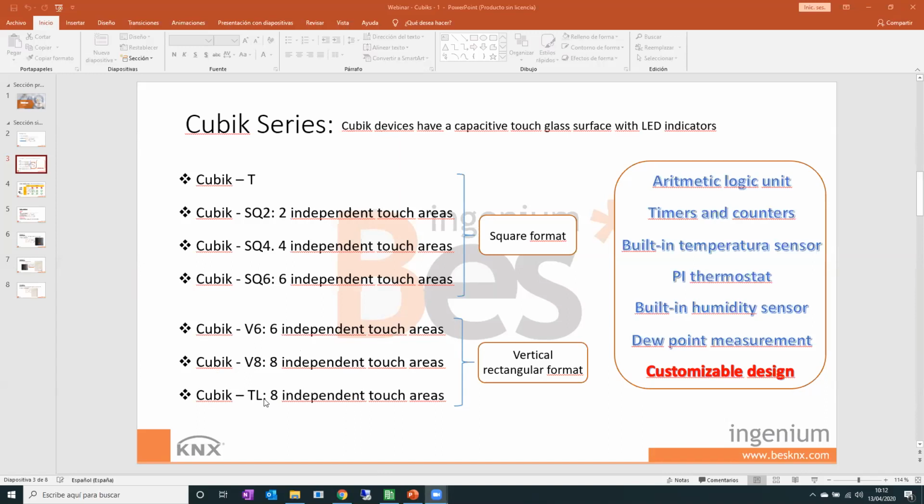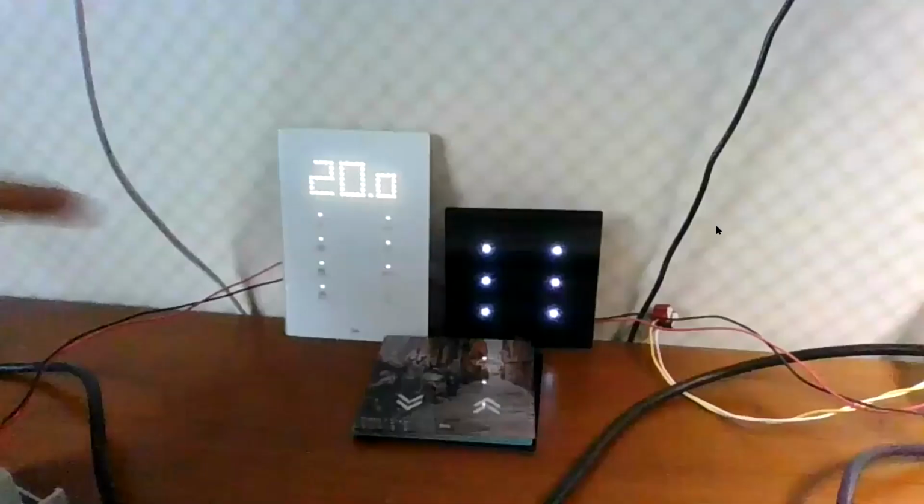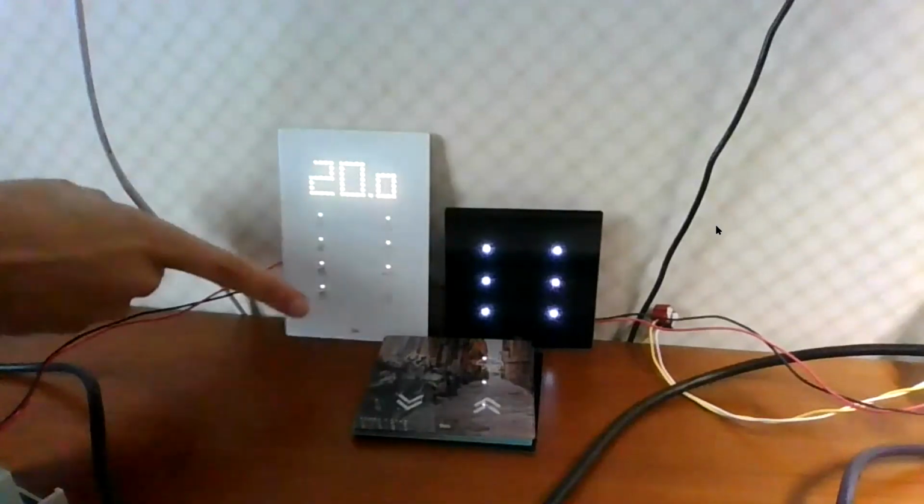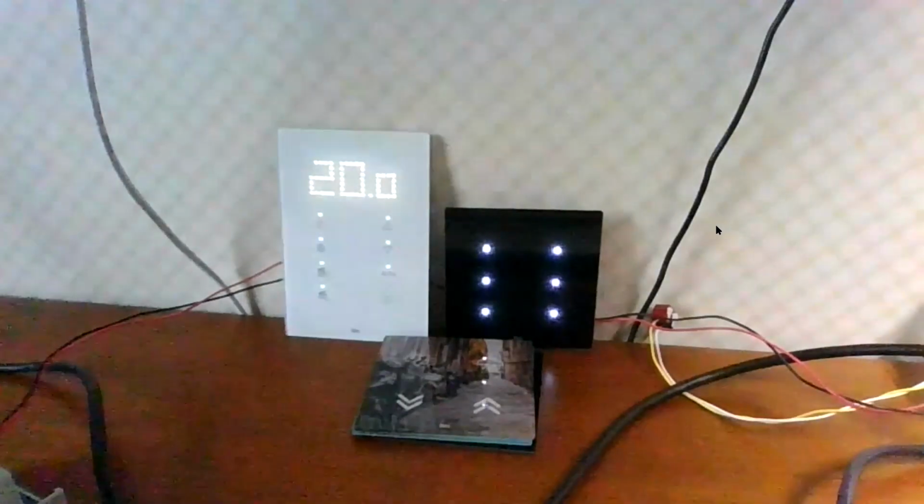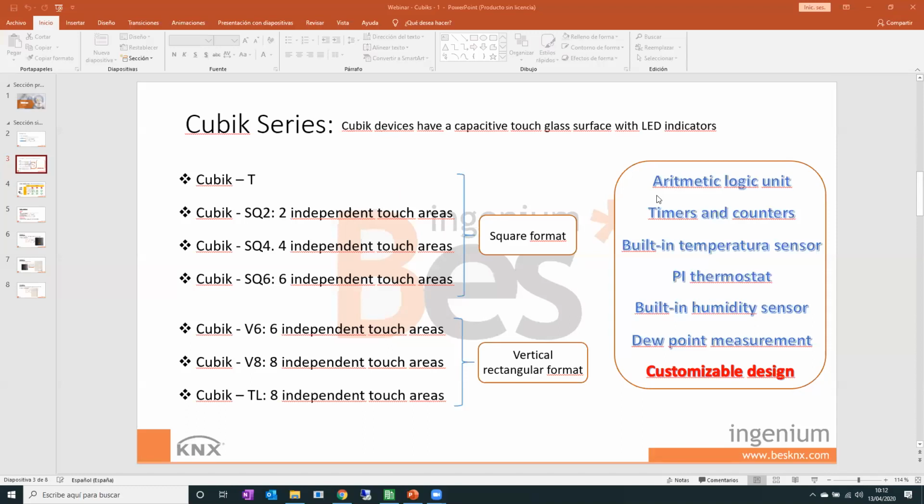This one is the one that you saw in the camera. Let me show you. It's that one with the 8 different touch areas and the display to show the temperature. Okay, so all the cubics have a built-in temperature sensor, also a PI thermostat, arithmetic logic unit, timers and counters, a built-in humidity sensor, and the dew point measurement.